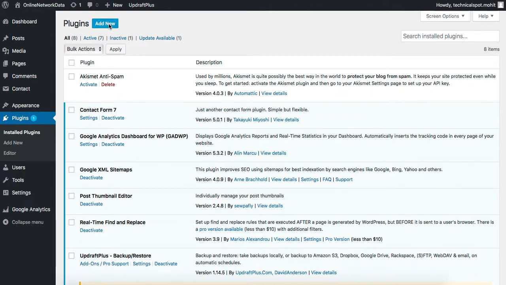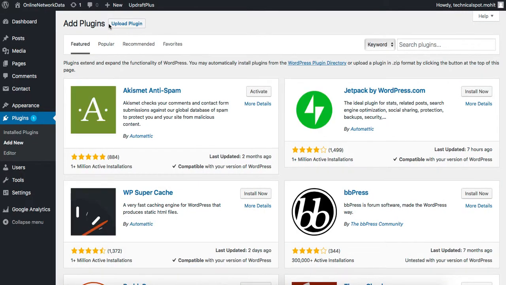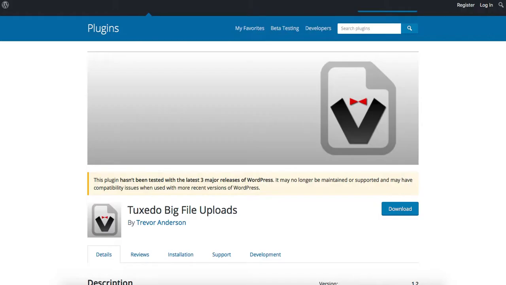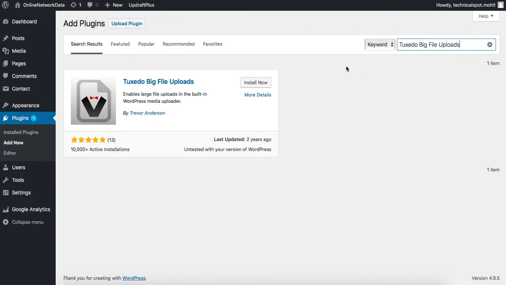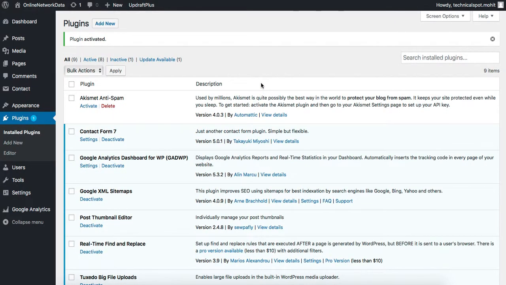Click on add new and we will copy this name and search it from here. Now we'll click on install now. We'll install it and click activate. So our plugin has been activated.